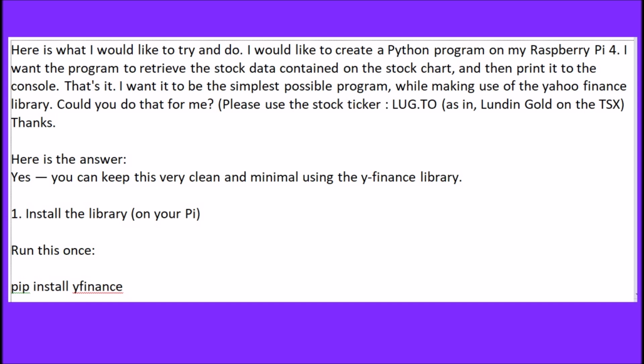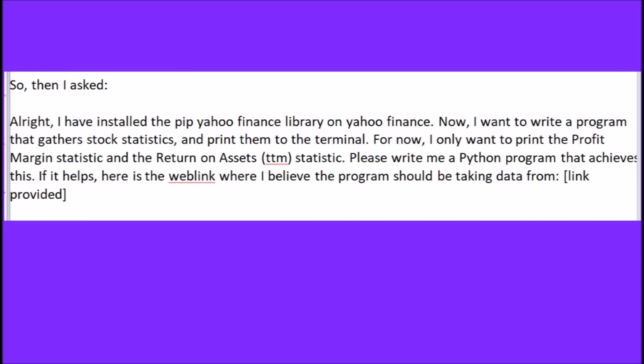Here is the answer. Yes, you can keep this very clean and minimal using the yfinance library. 1. Install the library on your Pi. Run this once: pip install yfinance. So, then I asked: alright, I have installed the yfinance library.